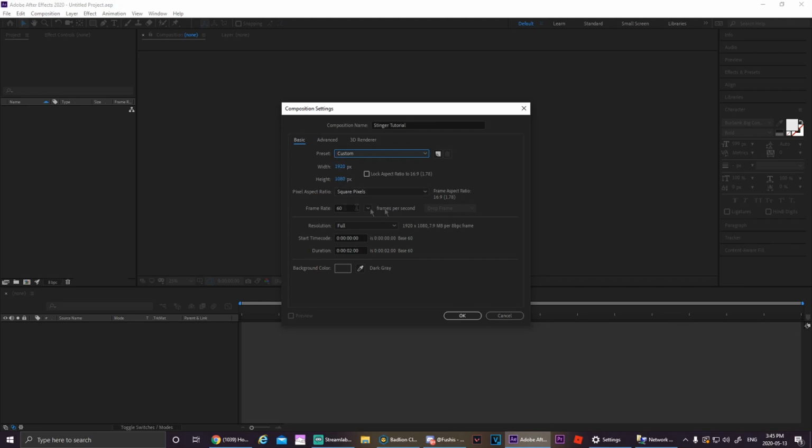So now that we got that out of the way, make sure pixel aspect ratio is on square pixels. Make sure frame rate is on 60 or whatever you are recording at. Make sure your resolution is full. Make sure the start time code is on 0, and make sure the duration is on 0:00:02:00. So basically 2 seconds. And the background color doesn't actually matter.